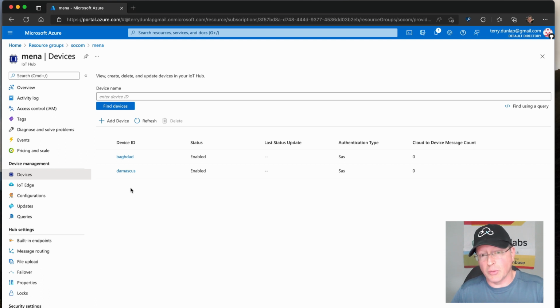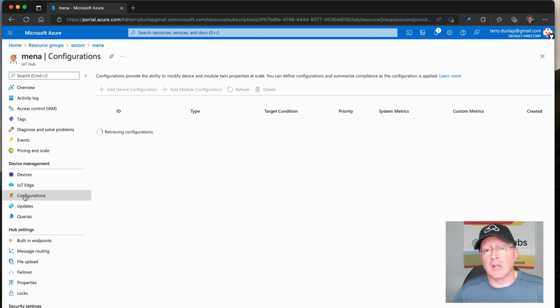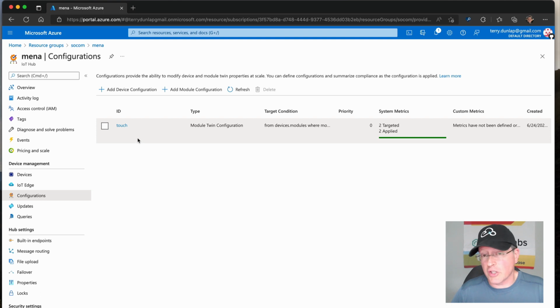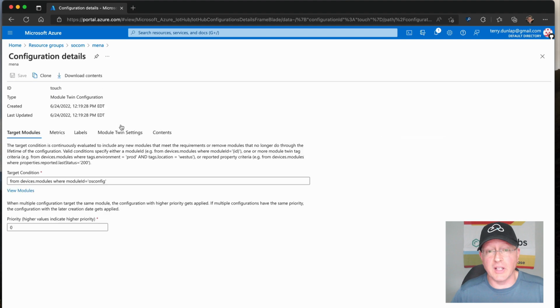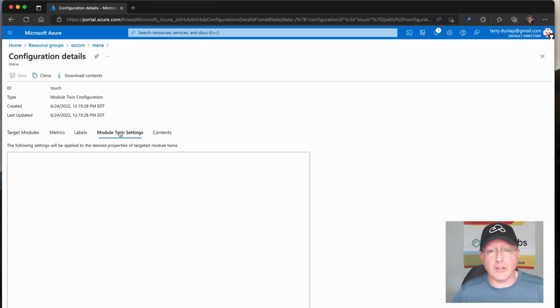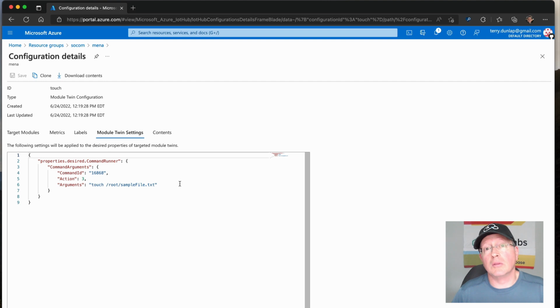Now remember, when we ran the commands, we had to give them a name. In Azure world, those commands we execute are considered configurations. So you come over here to the configuration option, and you see, here's our touch when we actually created a file on each one of the devices. And you can see the metrics here that we targeted and it was applied to. You can drill down into this, click on the touch command, and you can actually see that it created a JSON file, basically. And this is what got sent to the actual box out in the field, and the osConfig module took this JSON file, interpreted it, and ran that command.